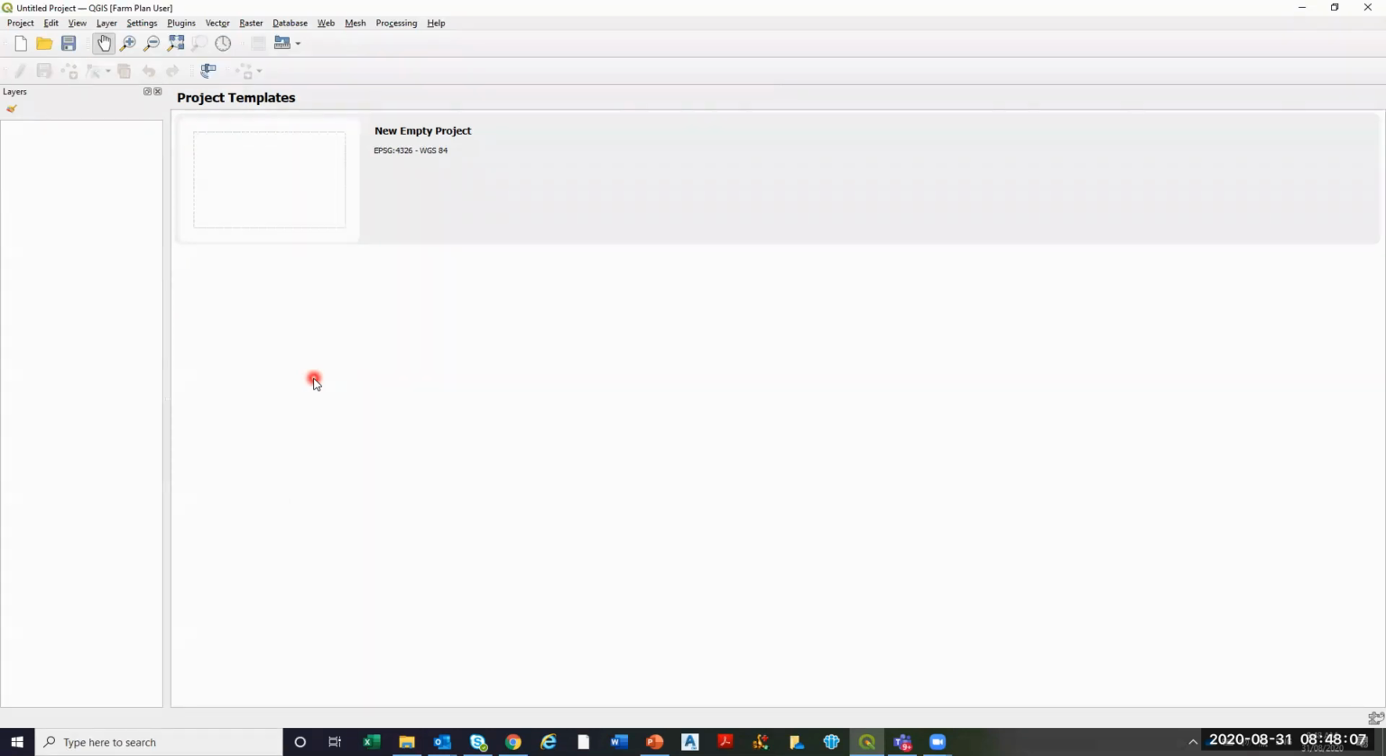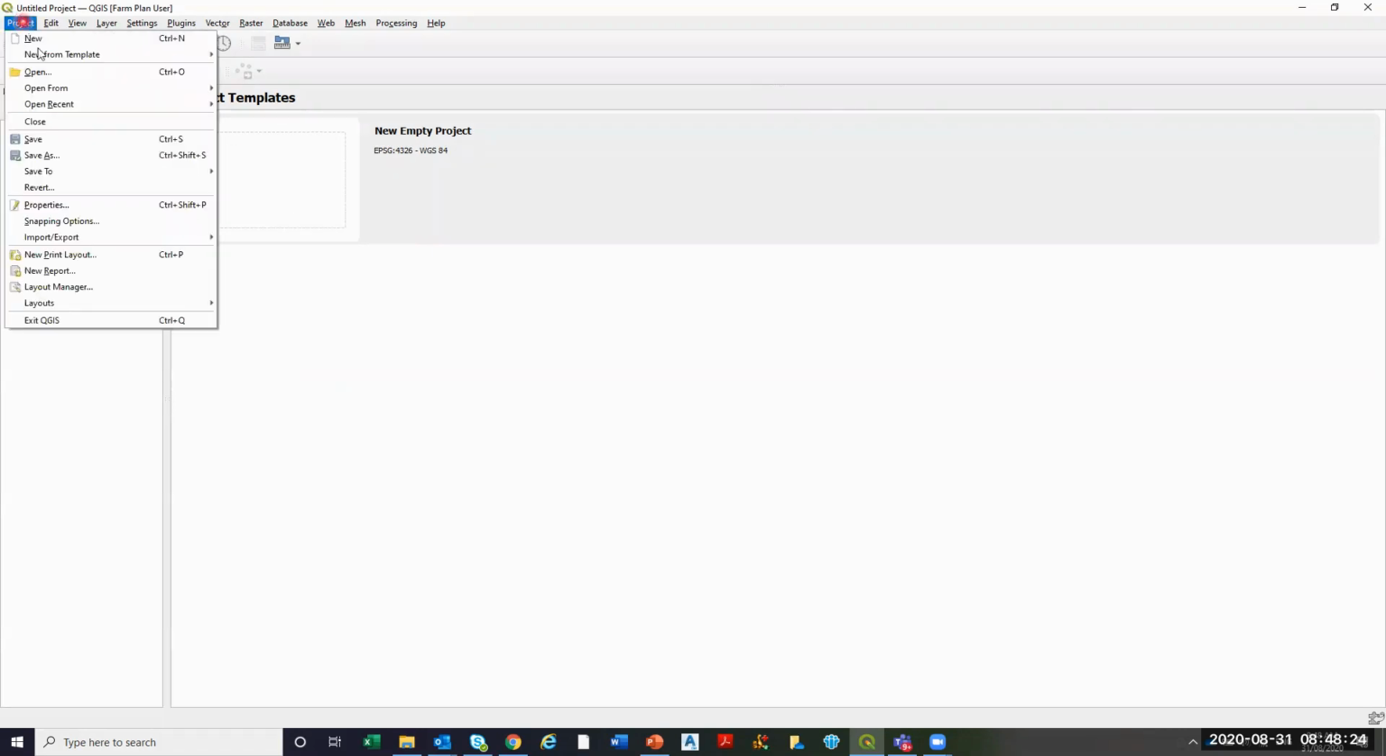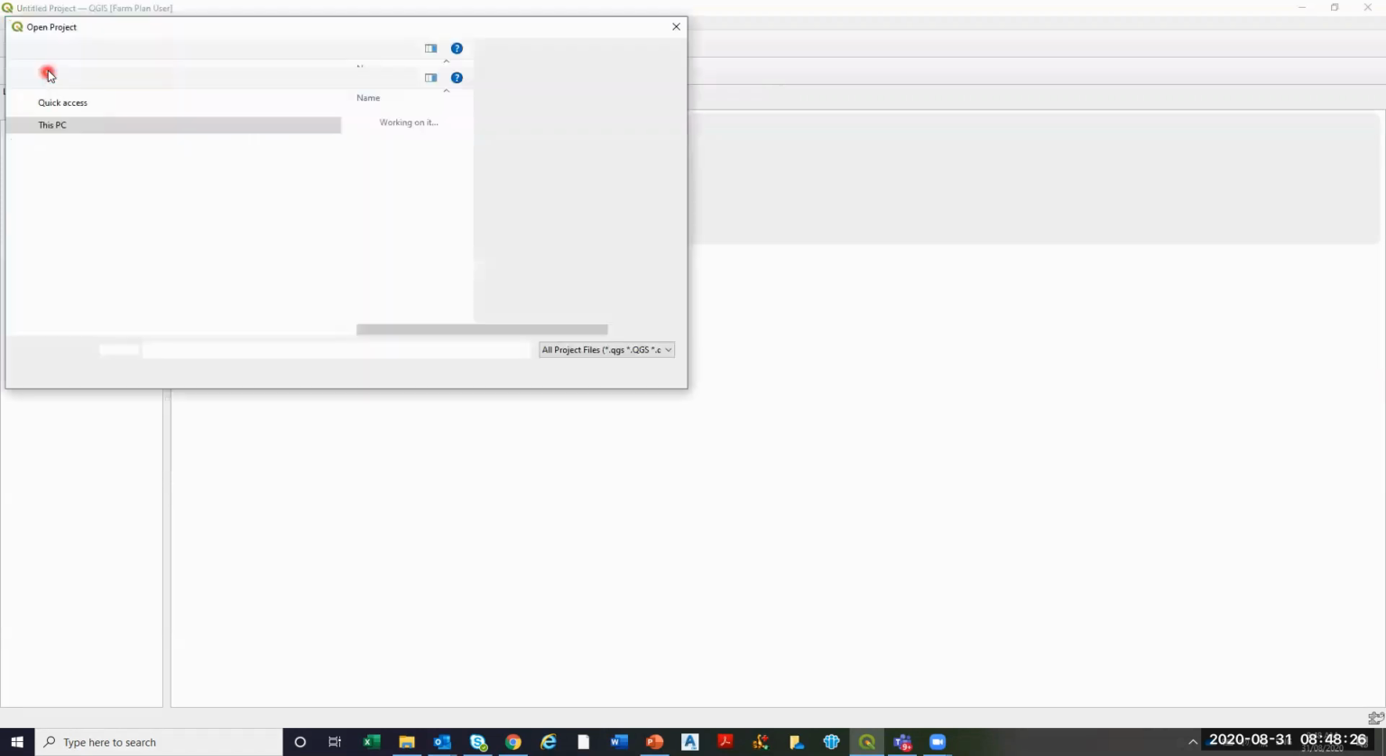So to get us going with whole farm planning, we need to open up some blank project files, My Farm Plan project files, which have got all the layers we need for preparing a whole farm plan. So to do that, I'm going to go to Project. I'm going to go Open.